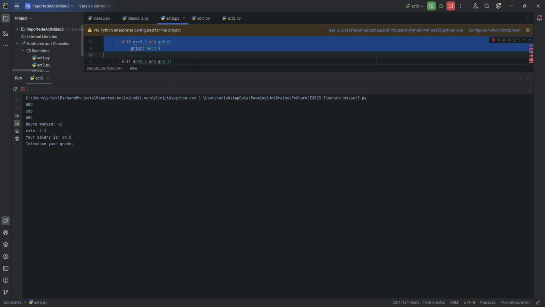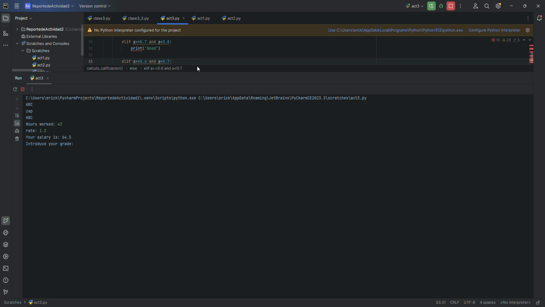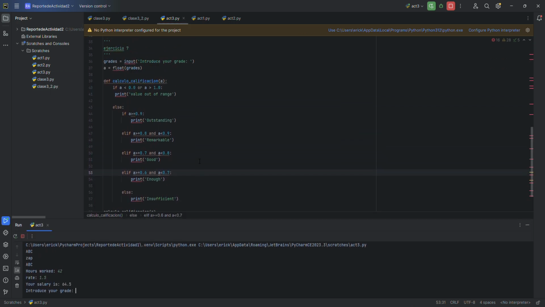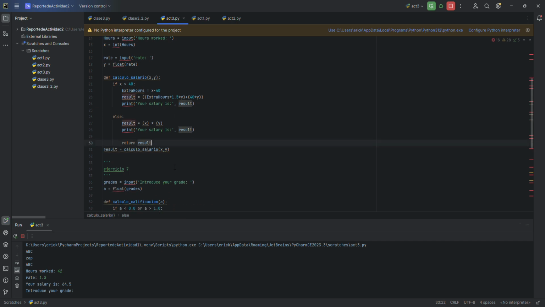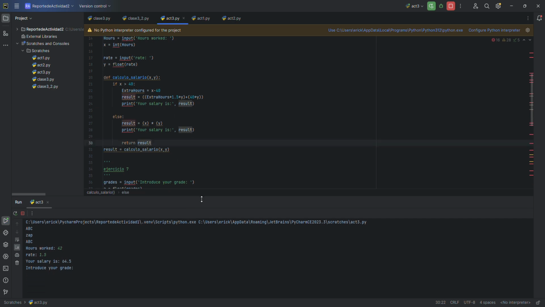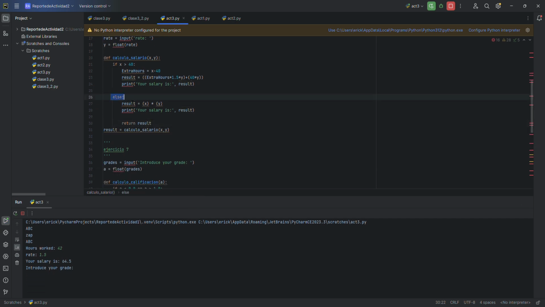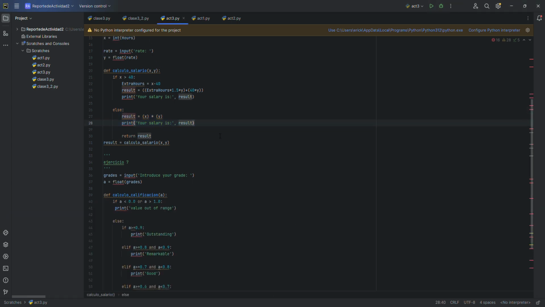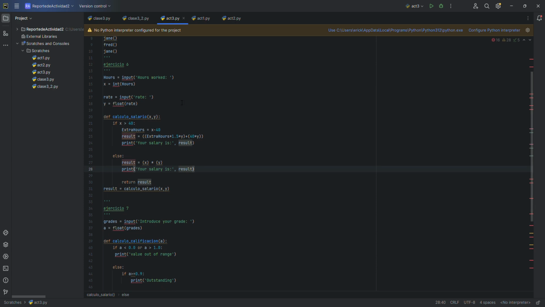As you can see, it says 64.5, and that's it for the second exercise, the exercise number 6.